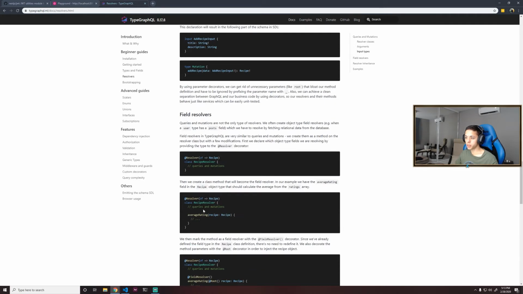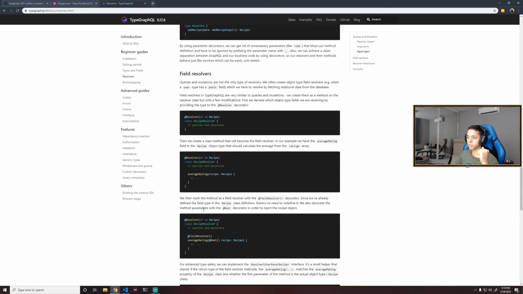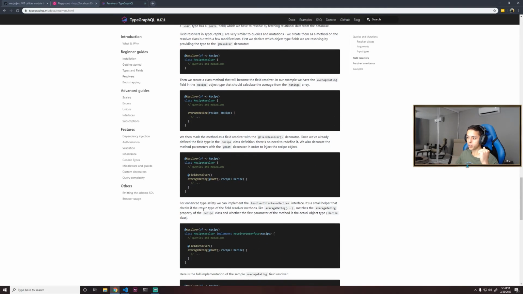Field resolvers of recipe. Mutations are not the only type of resolver. You can create an object type field resolver. You want a user type as a field, which we have to resolve by fetching additional data from the database. Field resolvers in type GraphQL are very similar to creating mutations. We create them as a method in a resolver class with a few modifications.